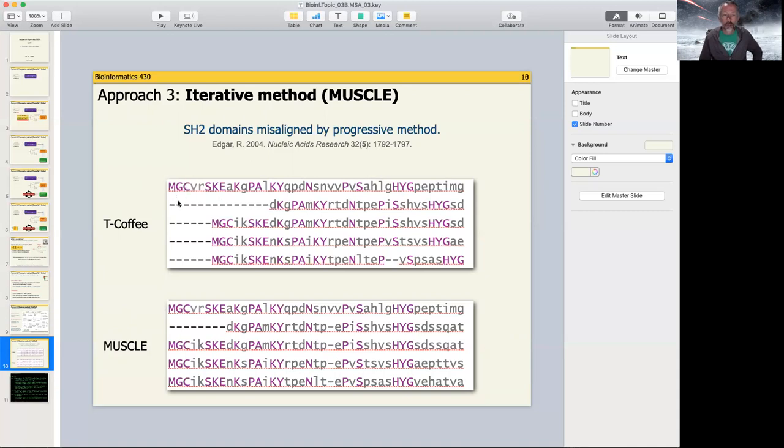Here's MGC over here over gaps. Here MGC triplet from other sequences. It does a decent job aligning the PA domains for these, but again, this sequence is out of alignment. The HYG domains are all over the place, etc. This is because T-Coffee has some error in the early alignment that then propagates to the end.